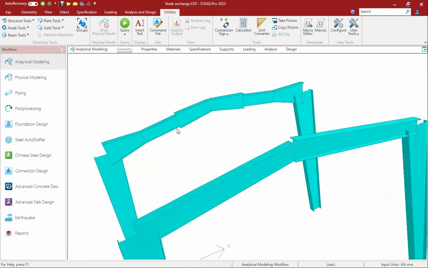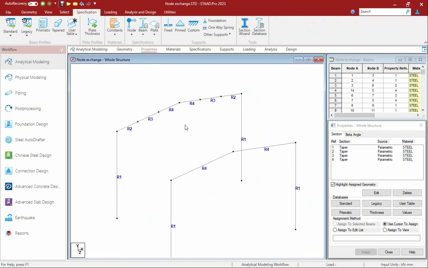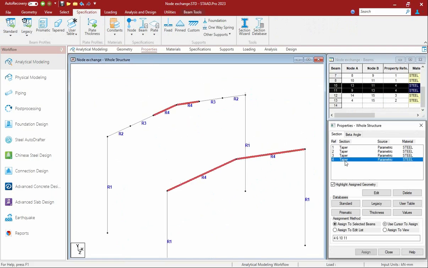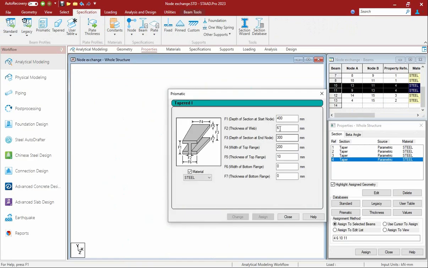Now here is a problem. We can see that this section is not matching this mid portion, and this section is not matching this portion. So we have to edit this section. For that we have to go to property, then click on tab 4, then we have to edit this section here.